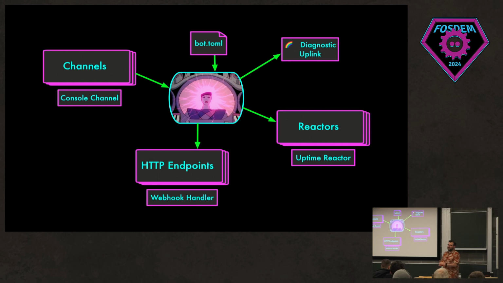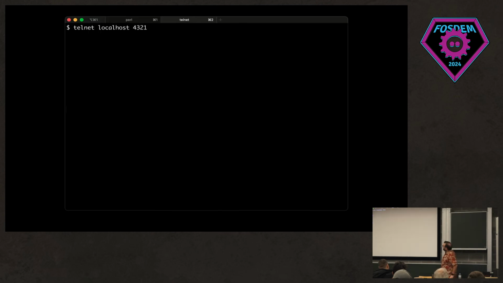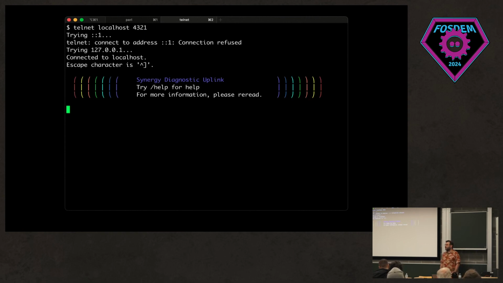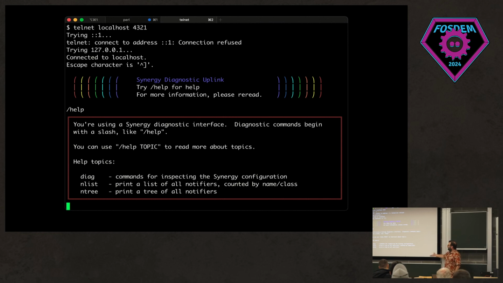They call these TCP streams. There's a netcat server built into Synergy, which is called the diagnostic uplink. So here I am back at my terminal. I run my local development server with a diagnostic uplink available on localhost 4321, because I like those numbers. And when you telnet in, you get greeted with this. Welcome to Synergy. You have connected to the diagnostic uplink. Would you like help? Of course I would. I don't know how to do anything, so I say /help. It's like, here you go.